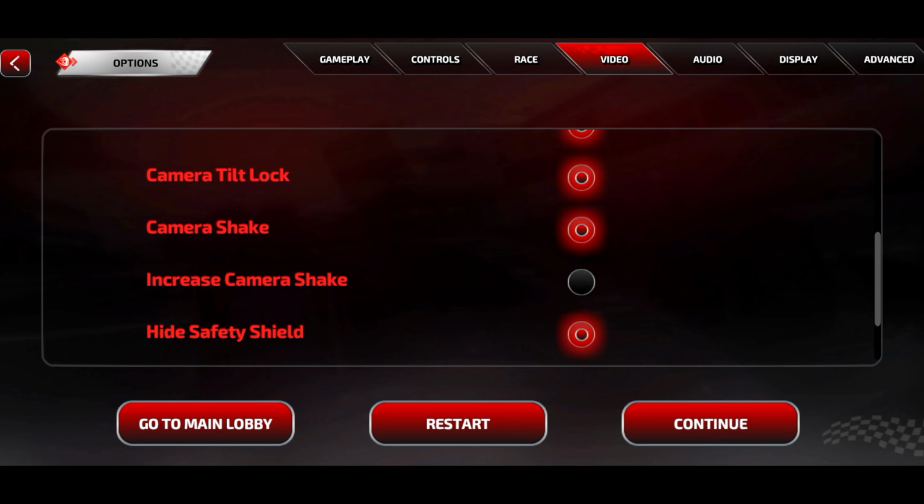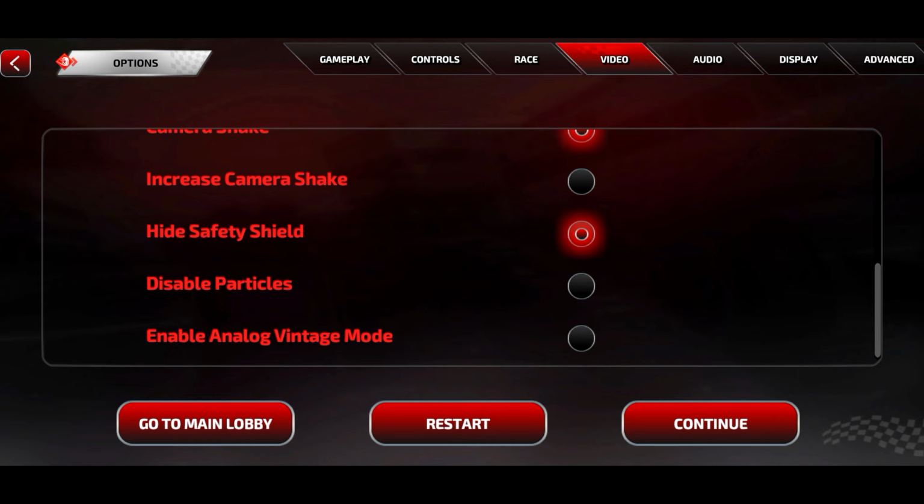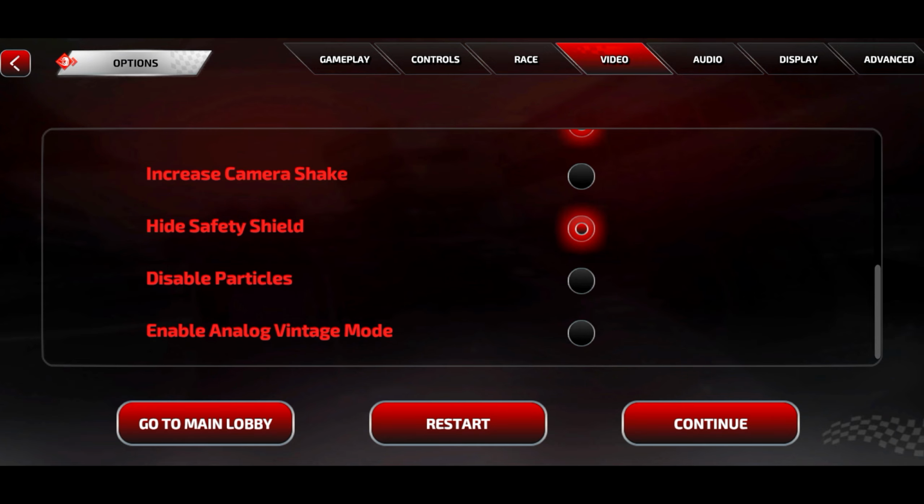As you saw, the safety shield was not visible on the screen. So, if we hide the halo, we get an old F1 look. If you want the F1 look according to today's era, then, in my opinion, it is better to keep Hide Safety Shield off.